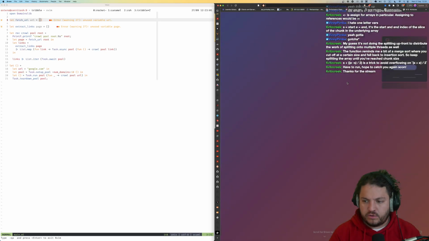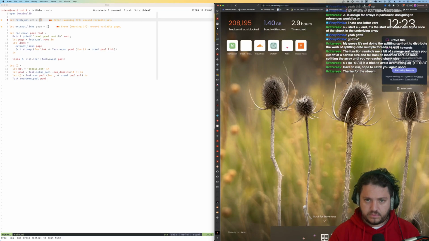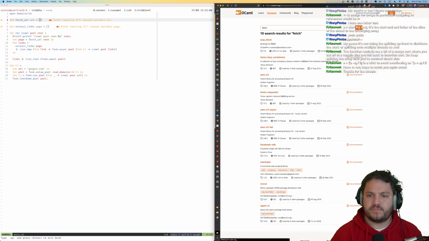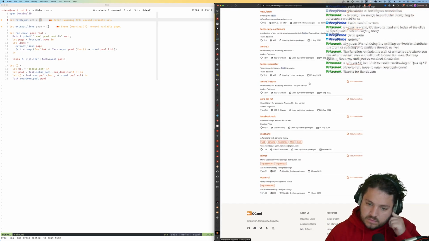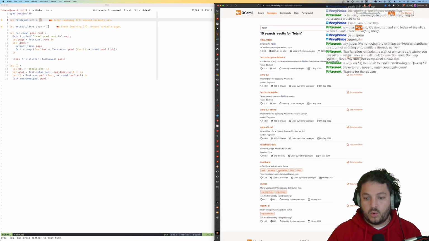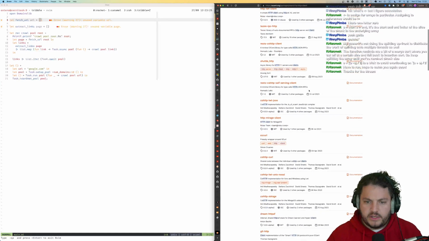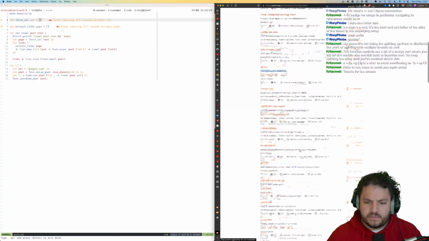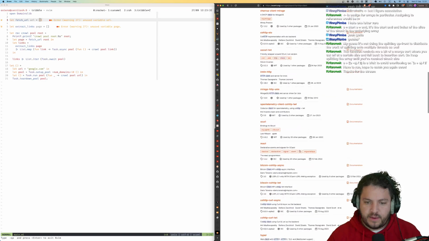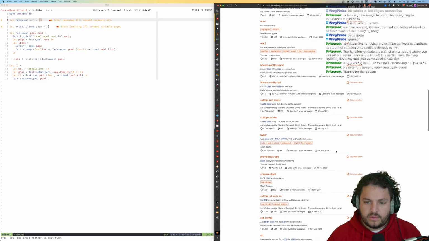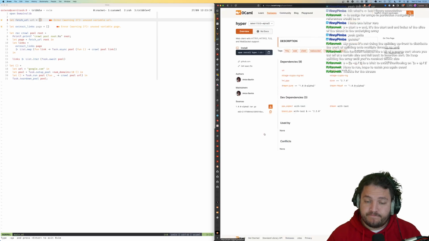Cool. All right, so let's go to OPAM and see what we can find. Fetch. Ooh, nice. So we want an HTTP client. What do we have here? Easy curl, friendly wrapper around OCurl. Ooh, we have options. Hyper, web client with support for a lot of things. And I see LWT here.